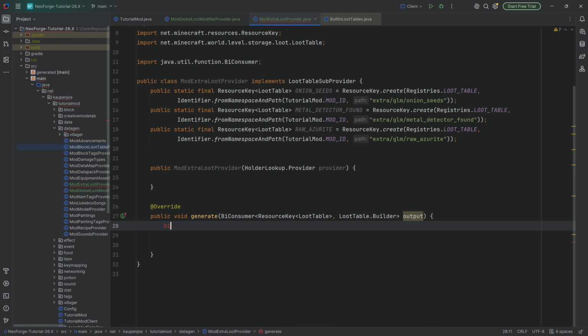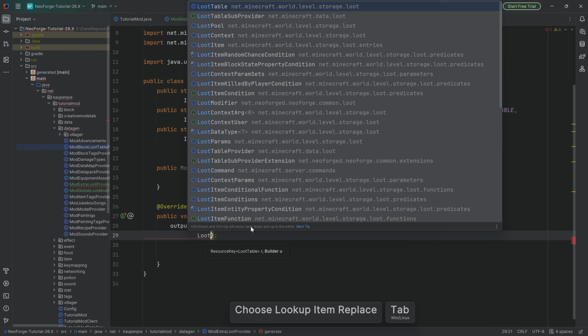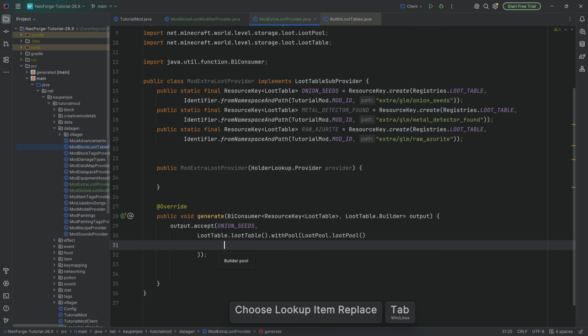For our purposes, we're going to get the output over here, except then passing in the onion seeds, and then we'll make a loot table dot loot table. So this is the loot table method. I'm going to do this with a pool. Then inside, we're going to call loot pool dot loot pool, and this is where the magic happens and where we can define some stuff.